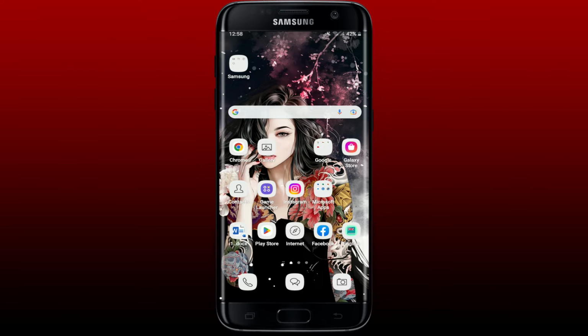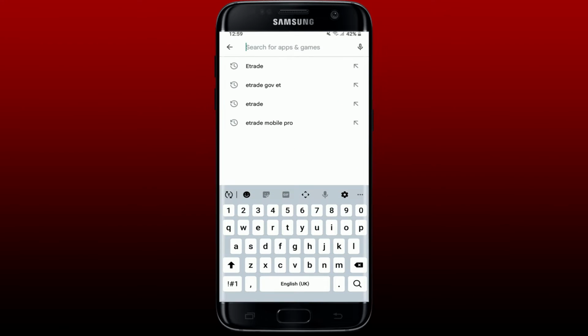In order to download your eTrade application on your mobile device, the first thing to do is to make sure that you are connected to a Wi-Fi or a cellular data. Once you are connected, go and tap Open Play Store. In the search box at the top, type in eTrade and perform your search.